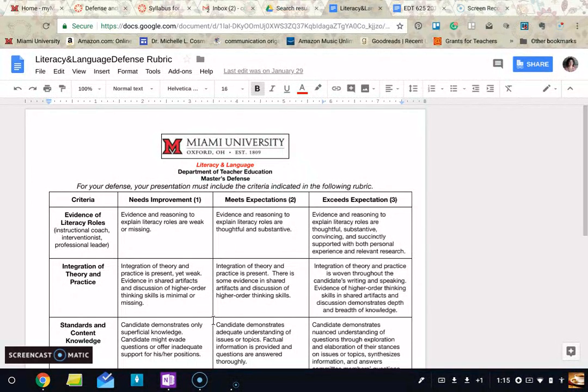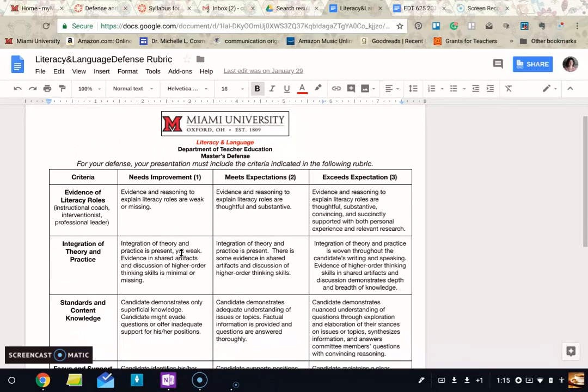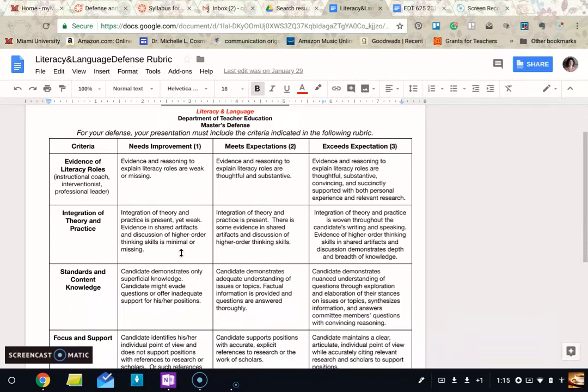For this cohort, we are going to create a website that you can use as kind of a portfolio for all of the things that you will be learning as part of this program. As you can see here, you have the Literacy and Language Defense rubric. This is something that you will be doing at the very end of your program.